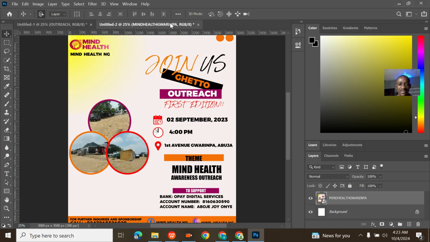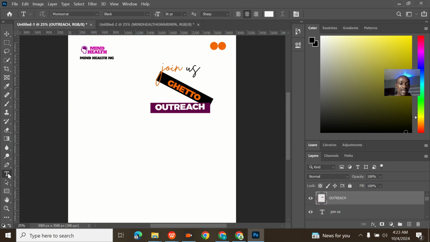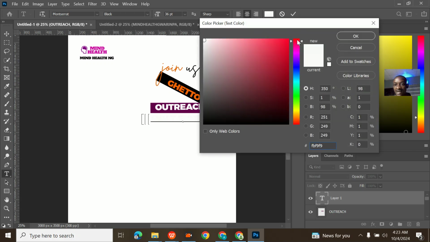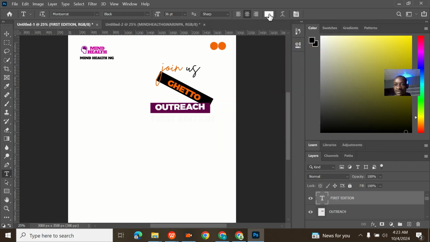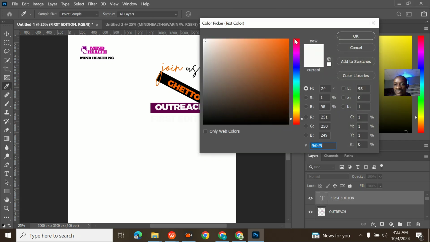So what's the next thing? The next thing is first edition. First edition is written in what? Red. And the font is the same thing as what was used on Join Us, right? So first edition. Okay, so you now change it to red, bright red. Sorry. You are supposed to place it before you now change it to bright red. Okay.